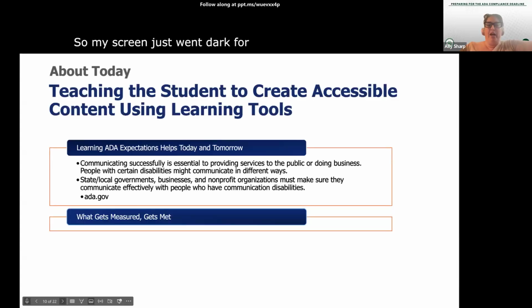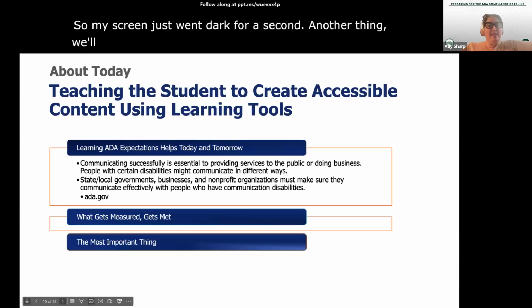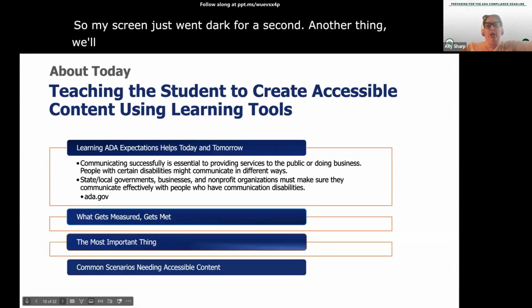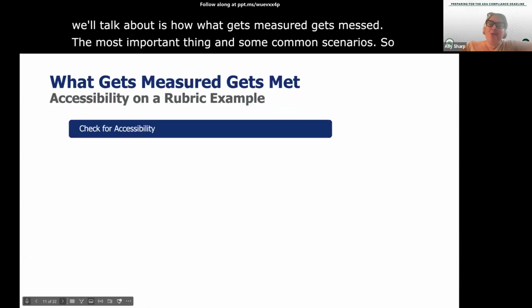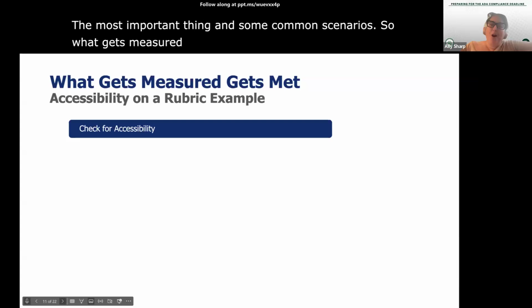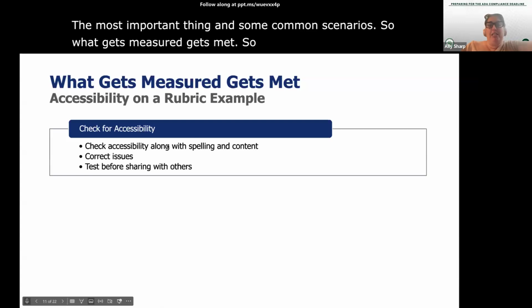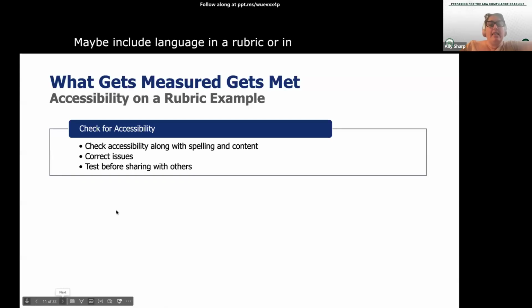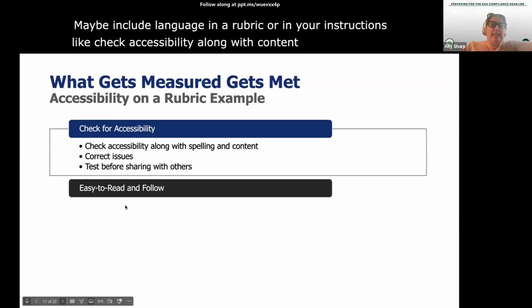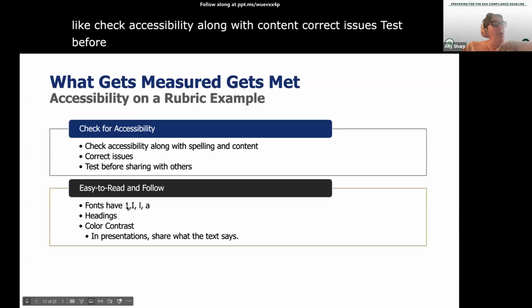Another thing we'll talk about is how what gets measured gets met, the most important thing, and some common scenarios. So what gets measured gets met. If you are planning to start incorporating accessibility for your students, here are some ideas. Maybe include language in a rubric or in your instructions, like check accessibility along with content, correct issues, test before you share. Give guidance on easy to read and easy to follow.